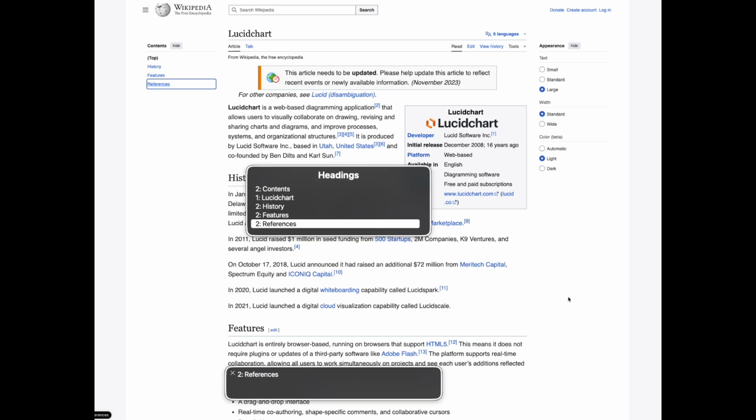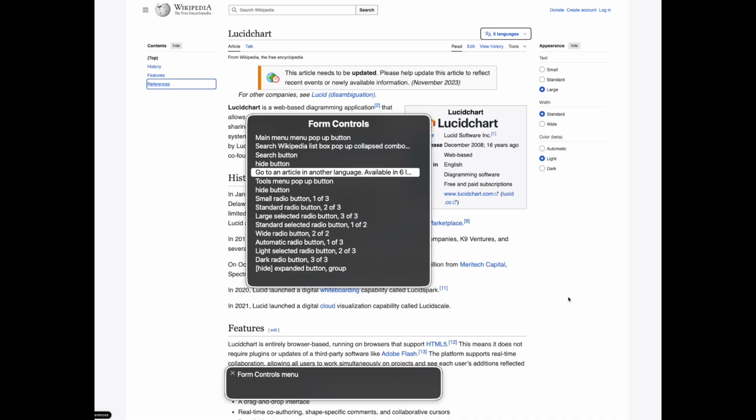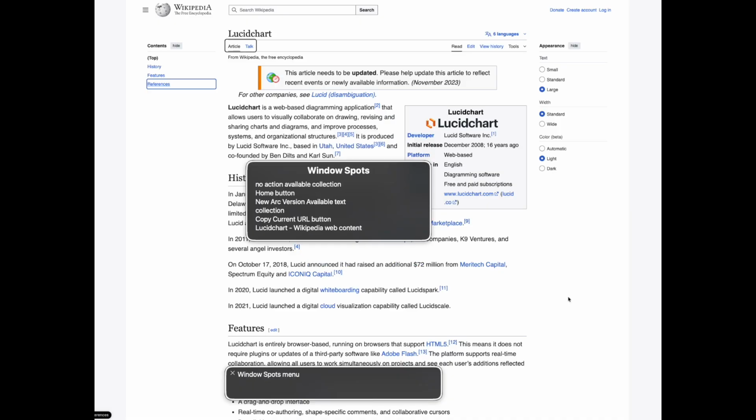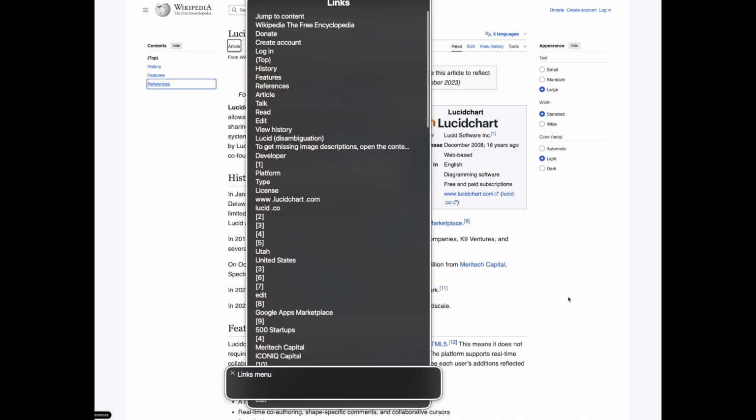If I'm looking for something specific, I use the rotor. Think of the rotor as a generated table of contents for different element types. Form controls menu. Tables menu. Landmarks menu. Window spots menu. No items in. Content chooser links menu.